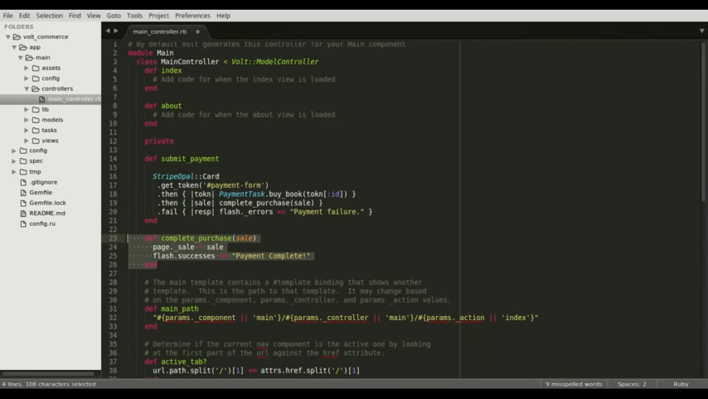And complete purchase is going to take in the sale object and then attach it to the page store so that we can access it from within the view. We want to do that because later on in episode 2, or should I say part 2 of this episode, we're going to create a receipt page. Once that's done, we flash a success dialog to let the user know that it's complete and the transaction is finished. Let's go into the browser to make sure it worked okay.